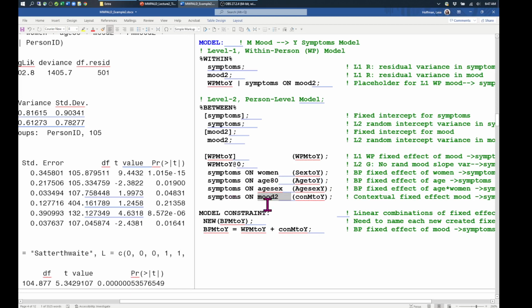So previously this was person mean whatever. Now it's just the original variable, but the part of it that I'm referring to is the level 2 random intercept part as a predictor. This thing right here is a predictor. It's just that it's latent instead of observed. And as before, I can create a between level effect by adding the within and the contextual together.